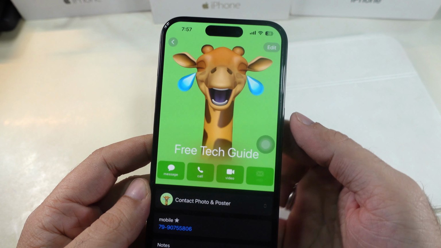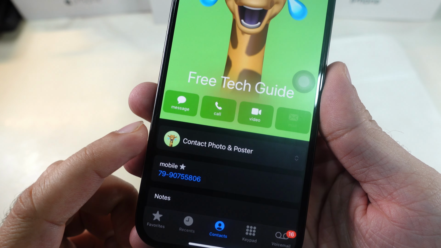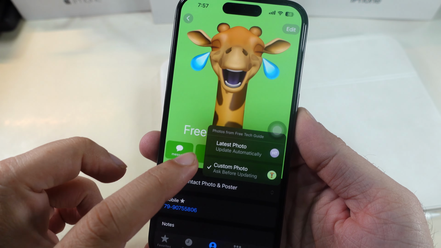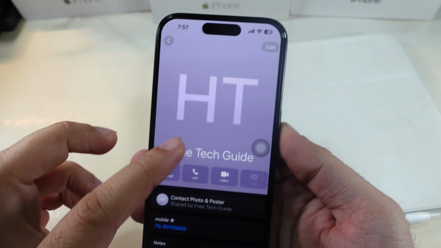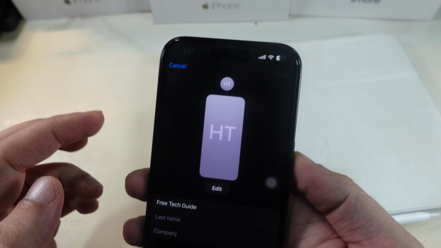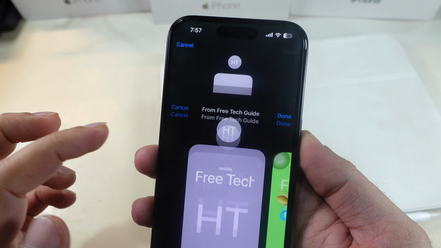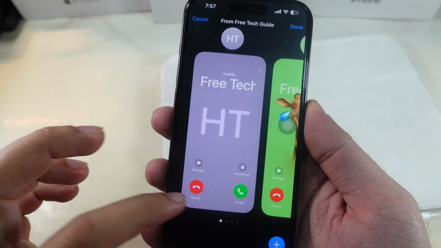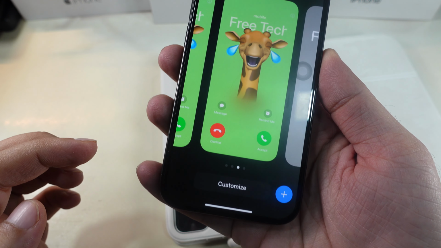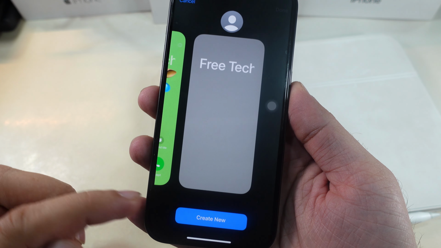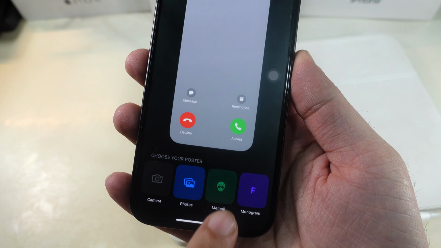Tap on the Contact Photo and Poster option to open the Poster creation screen. Or tap on Edit from the top right corner and tap on the Add Photo option. Customize an existing poster or add a new one. Select Memoji from the bottom poster type option.